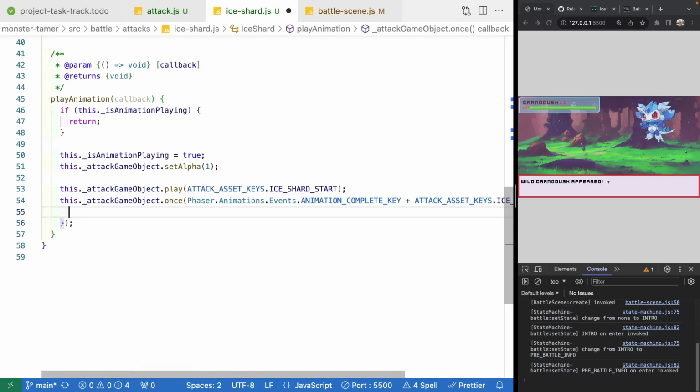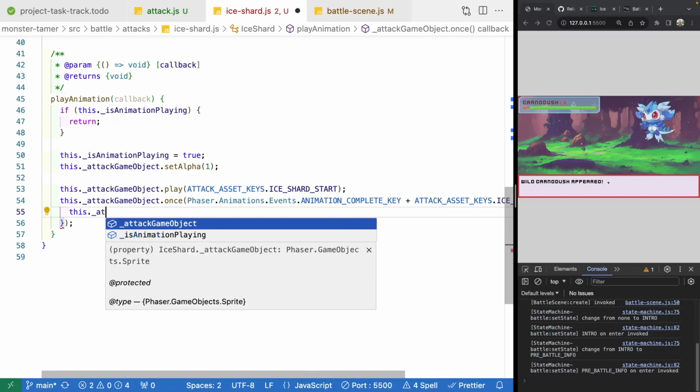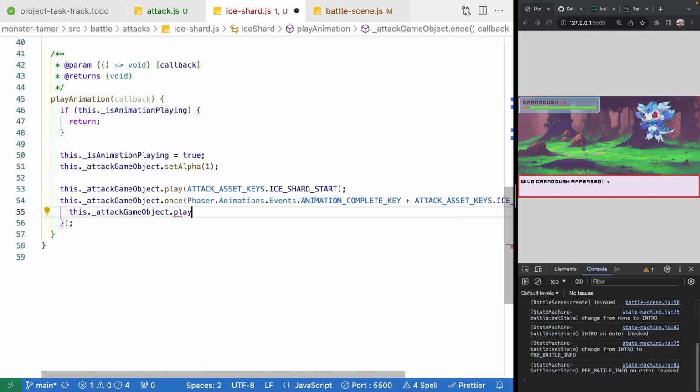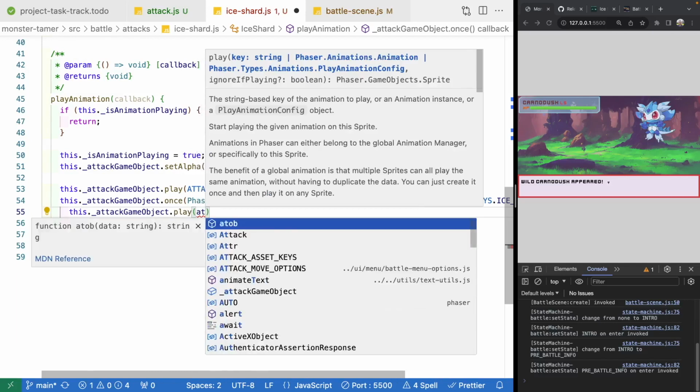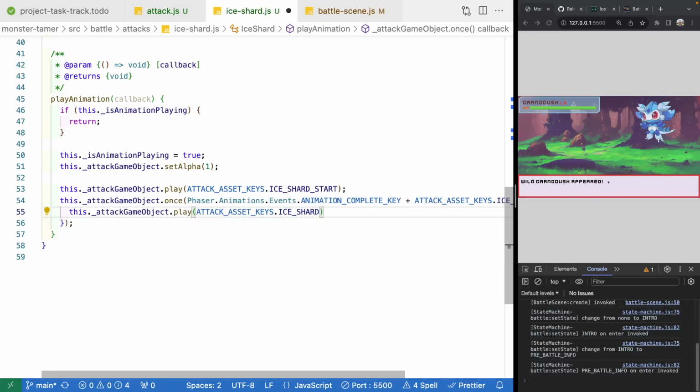And then what we'll do in our callback is this is when we'd actually play our other animation. And so we'll do our attack game object, we'll do play, and we're going to do our attack asset keys, and we will do our ice shard animation.